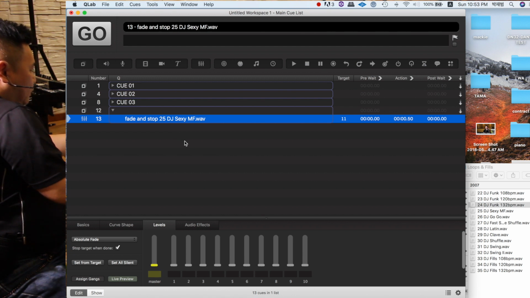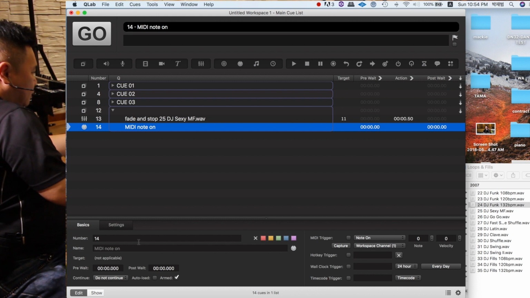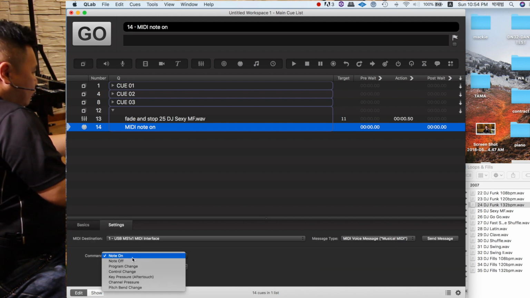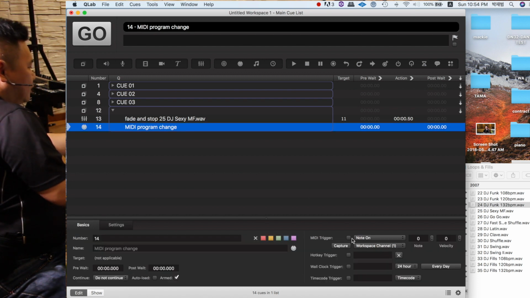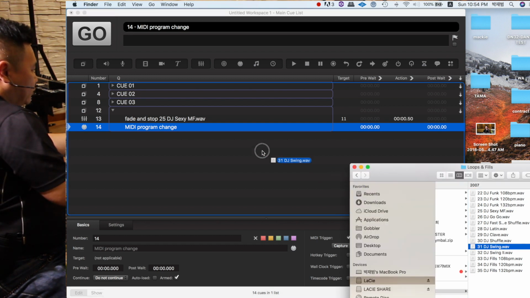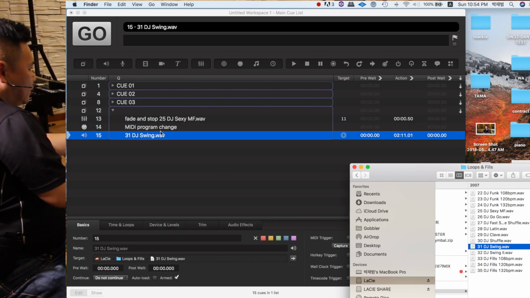And one more thing is the MIDI cue. The program change. Program change, and the number is going to be 3. And check on the MIDI trigger. And one more thing, I need the music cue. Okay.